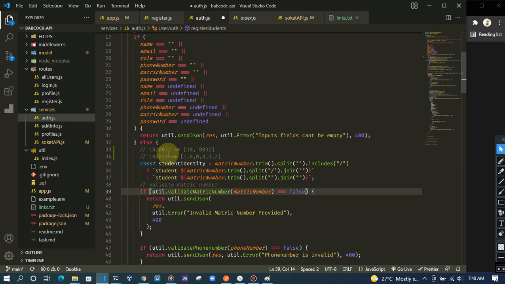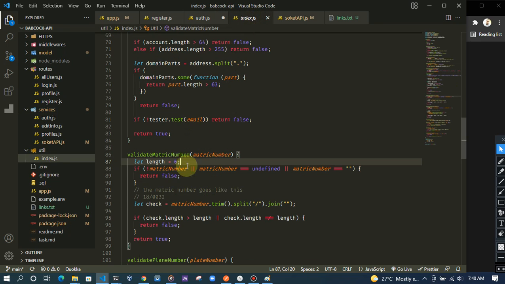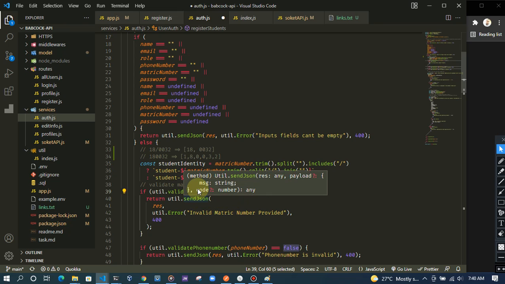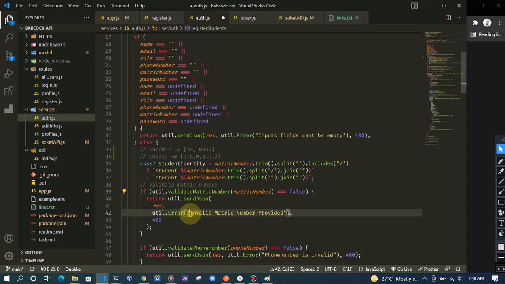Then we validate this. So if the matrix number isn't correct, we definitely return what? False. If it's correct, we definitely return what? True here. So we are checking if the matrix number is simply valid. If it is valid, it returns true. If it isn't valid, it returns false. If the matrix number isn't valid, we simply throw an error to the user saying, invalid matrix number provided. So we throw an error to the user here.